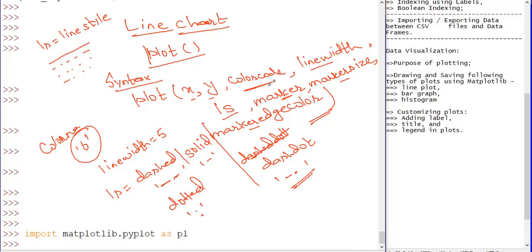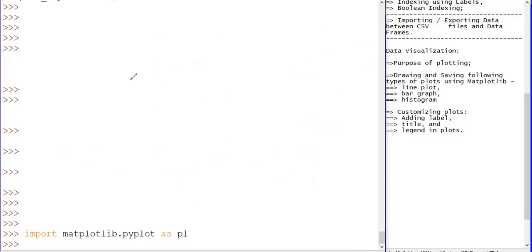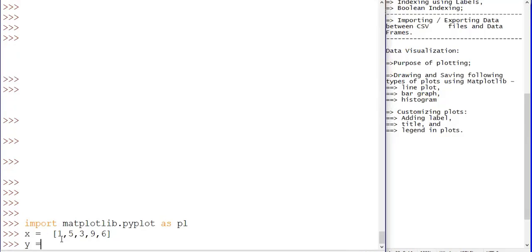Now I'm going to discuss first the color code, line width and line style, and then I'm going to write the other syntax. So first I'm going to create the data. I'm taking the x-axis data as a list, values 1, 5, 3, 6, 9, 6. Then I'm creating the y-axis data. You can take any data here. I'm writing 2, 5, 7, 3, 8, and 9.